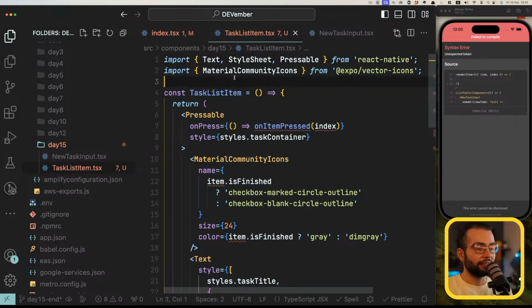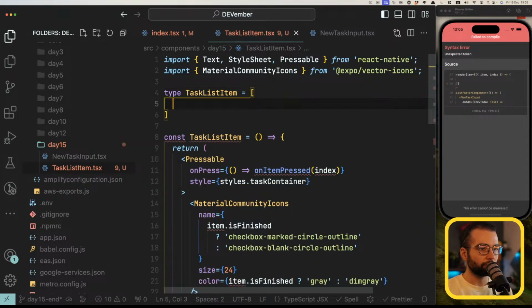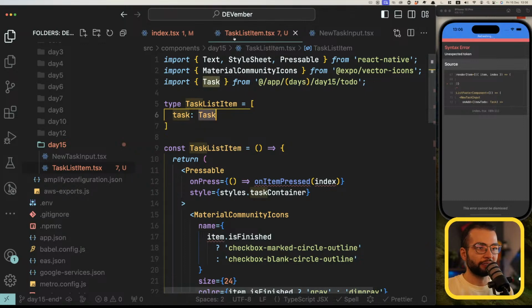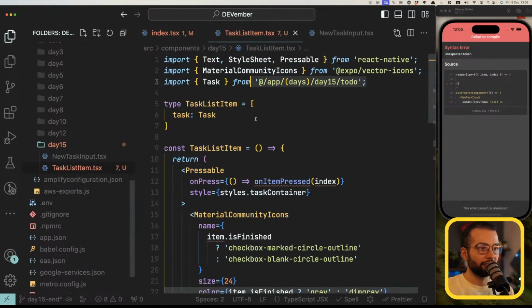And the task list item will receive some properties. What properties does it need? Well, it needs the item that it has to render. So it will have a task of type task. This type, we can import it back from our screen where we define it here at the top. That has title and is finished.